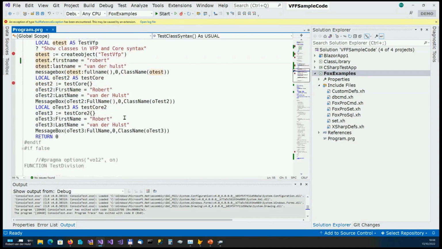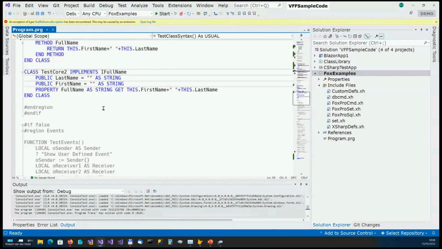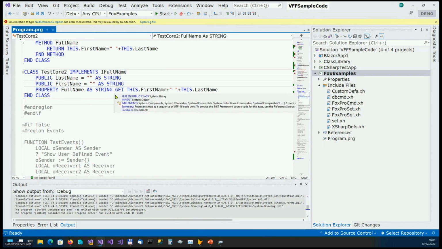Okay, that's test 3. I wanted to show you that we also have a syntax difference for fields because these are compiled as fields, and this is what's called a property, as the name indicates. This is a property that's a getter that only returns values, but you cannot set it, and it returns this first name plus this last name.